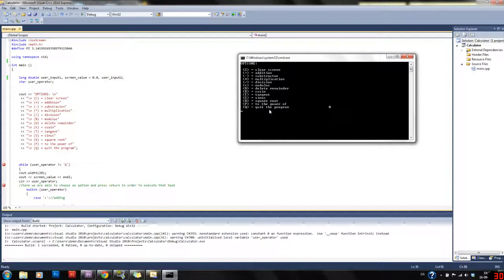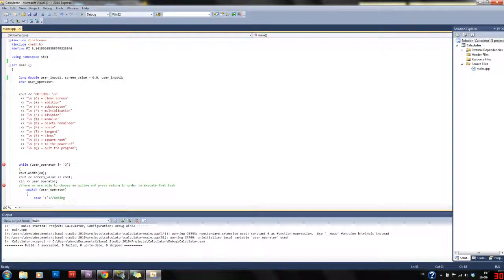And we can take the square root of different things. Okay, voila. And we can take the power of something. So we can take 3 to the power of 6, and we can quit this application. Gone with it. So let's look at the code.